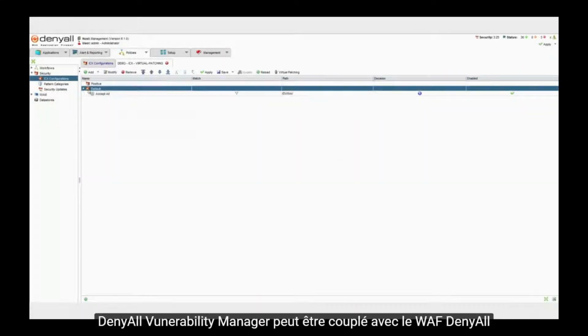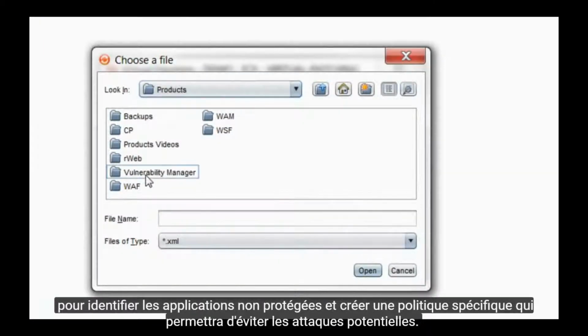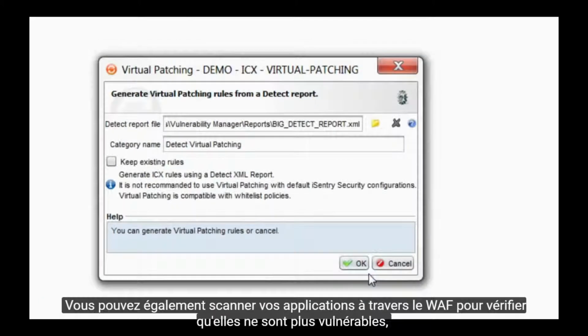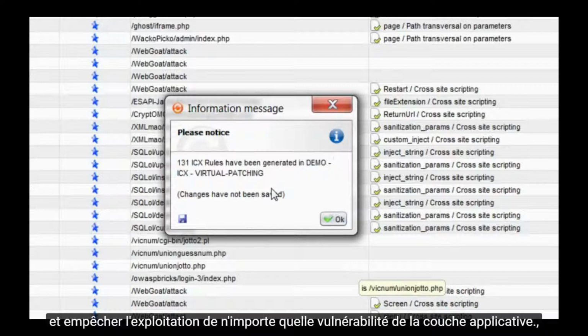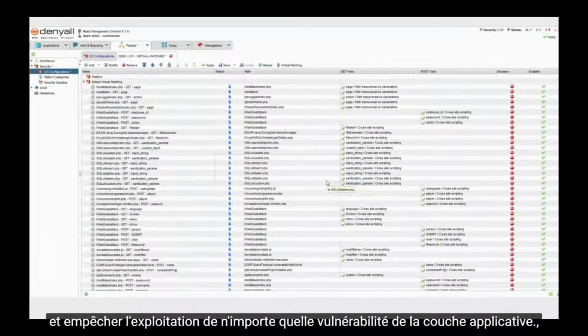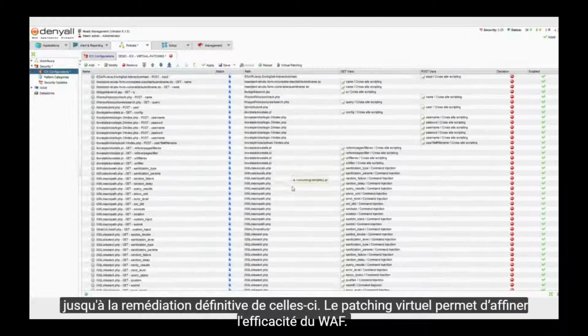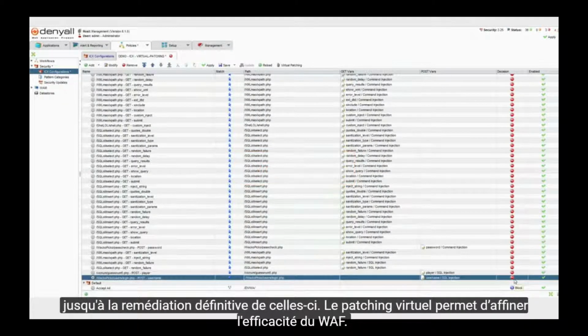DenyAll Vulnerability Manager can be used in conjunction with DenyAll WAF to identify unprotected applications and create the ad hoc policy that will prevent successful attacks. You can also scan your applications through the WAF and verify that it does a good job at preventing the exploitation of any application layer vulnerabilities until they are definitively fixed. Virtual patching helps you fine-tune the efficiency of your WAF.